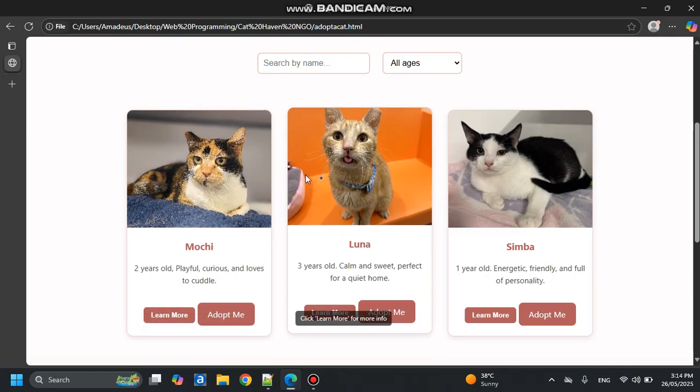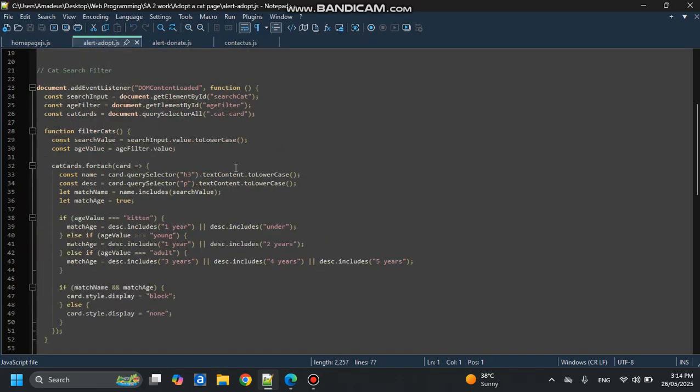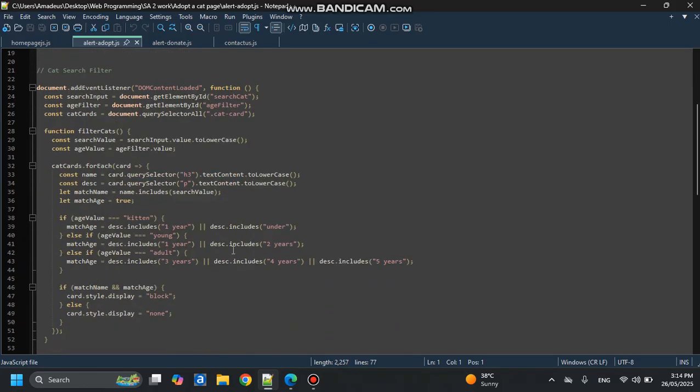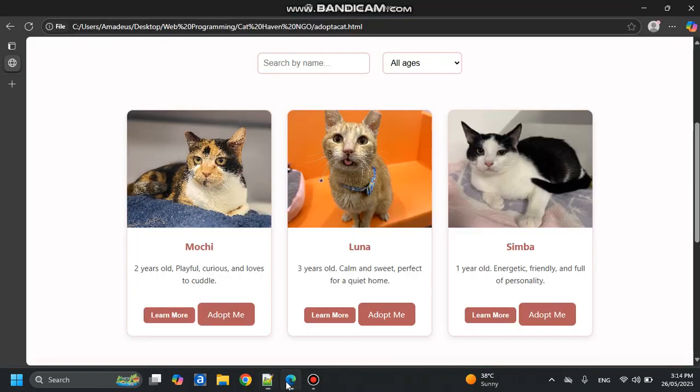When the user types, the code goes through all of the cat cards, and if a match isn't found, the cards are hidden using the style display none. This feature allows potential adopters to specify their options.